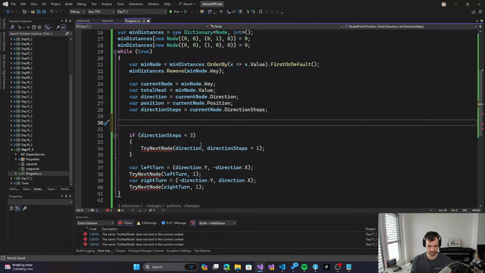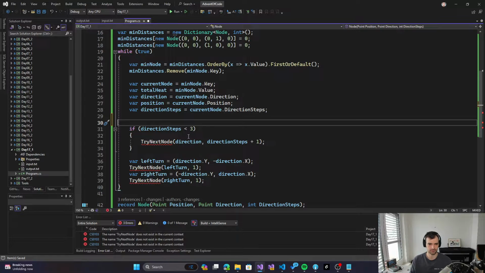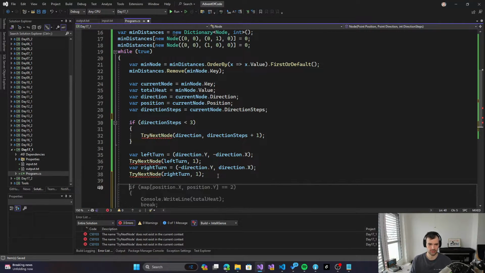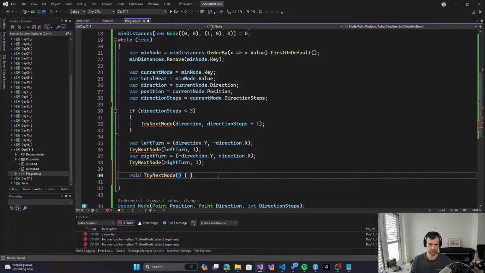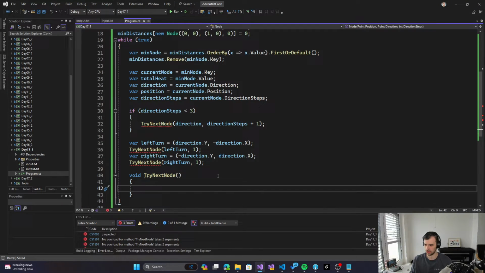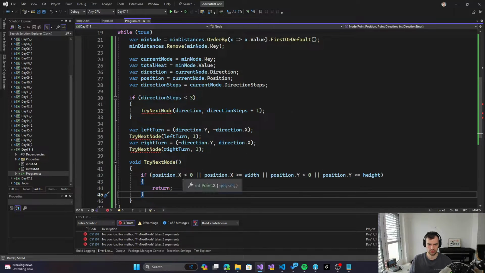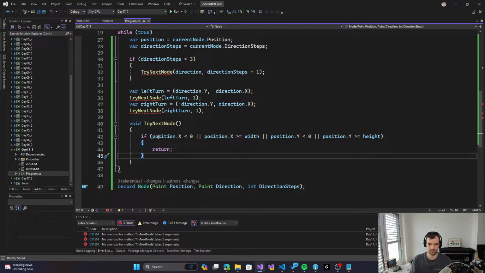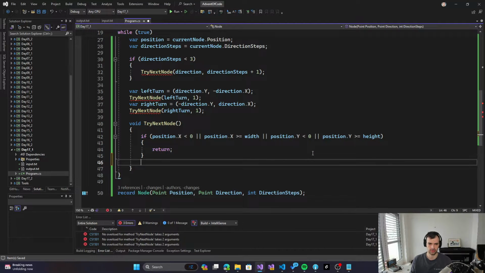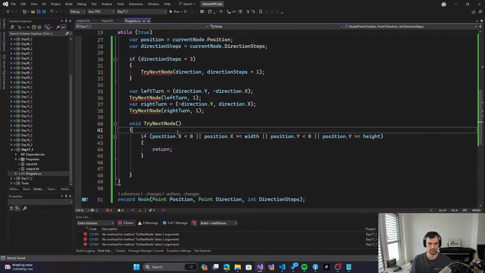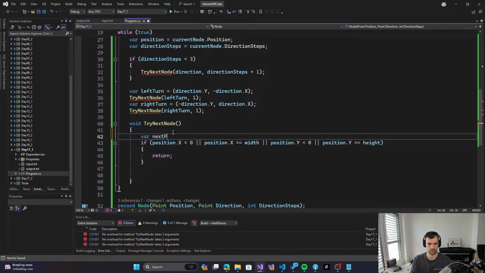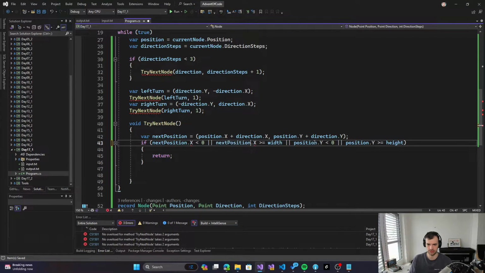So void try next node, and this method will do the following. First, I check if we are within the map. That's very important, because if we are trying to go outside, the next position is going to be position. So we verify that the next position is valid.